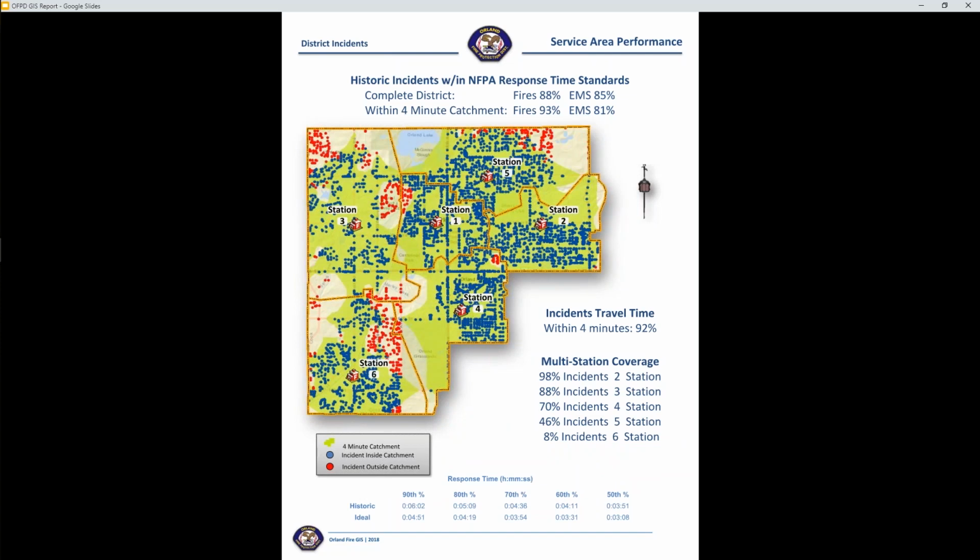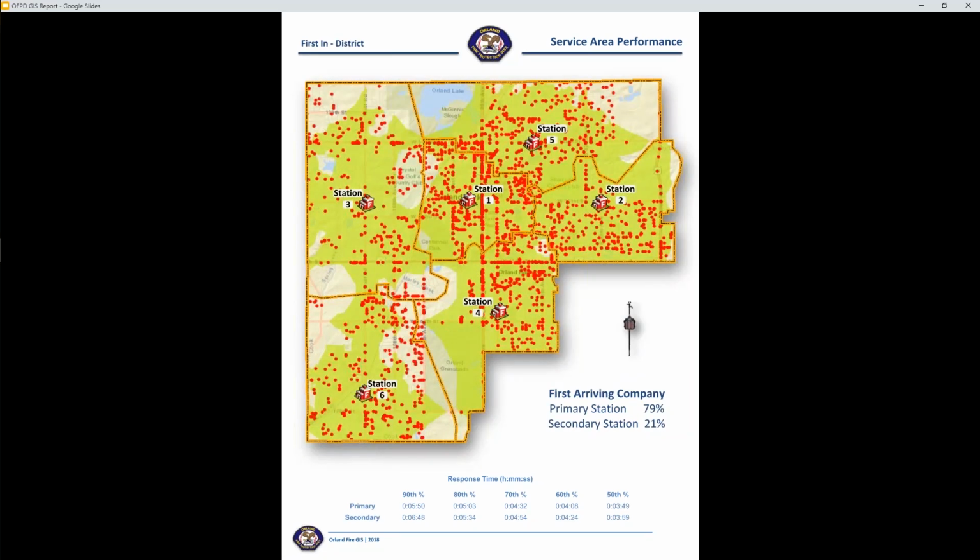We're able to visualize and start getting into performances, so we can see the response times and percentages. We're able to see that 46% of every incident that we respond to, we could actually get 5 stations there within the national standard of getting multiple stations there, which is pretty good. And so we're able to visualize this using the maps and the text to help our accreditation manager understand what the data is saying and what it looked like.